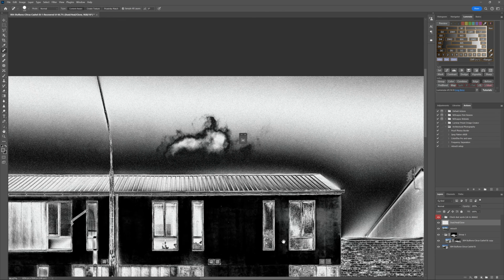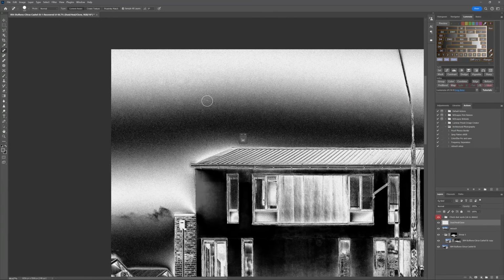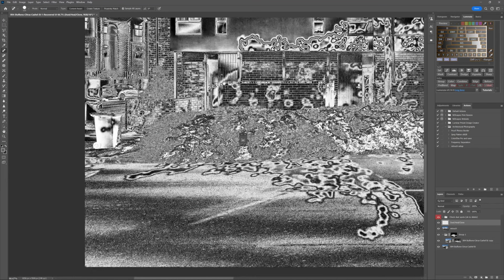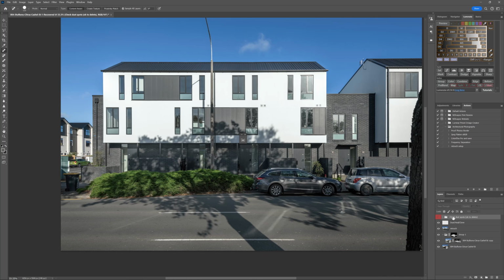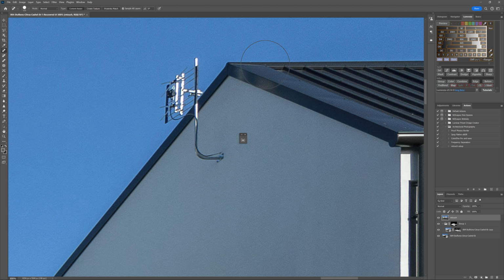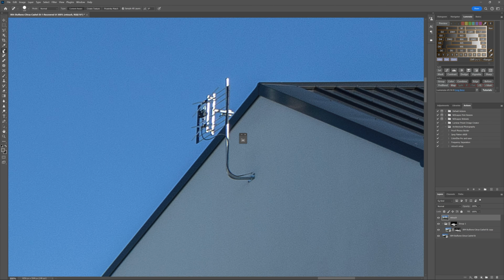Same there. And the only place I'm really looking for dust spots is in the sky, because if they exist down here on the road, for example, you're not really going to see them anyway. So if you have it, that's a really great way to visualize your dust spots. But let's assume you don't, and we're just going to clean this up the good old-fashioned way.